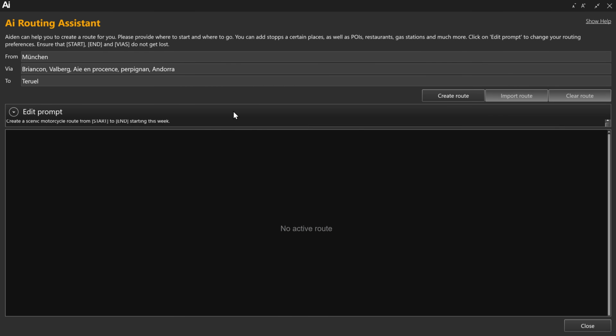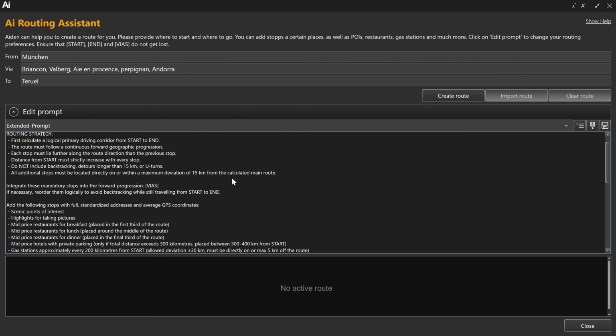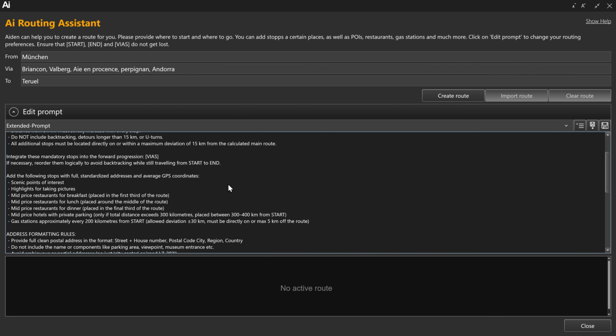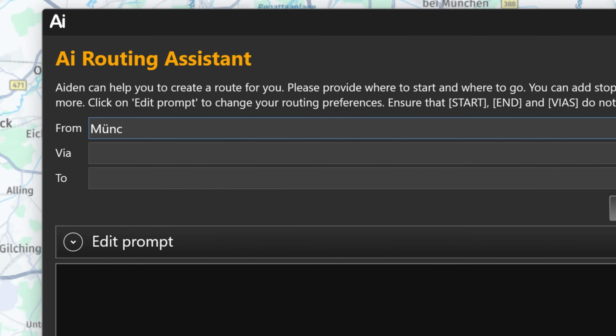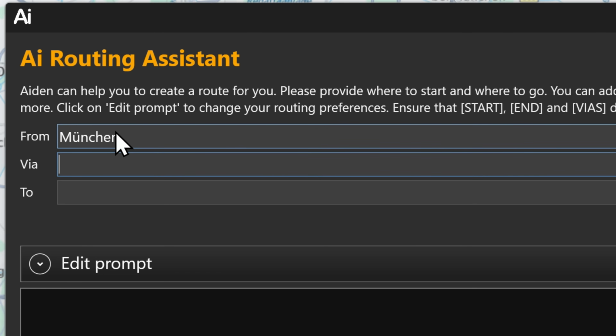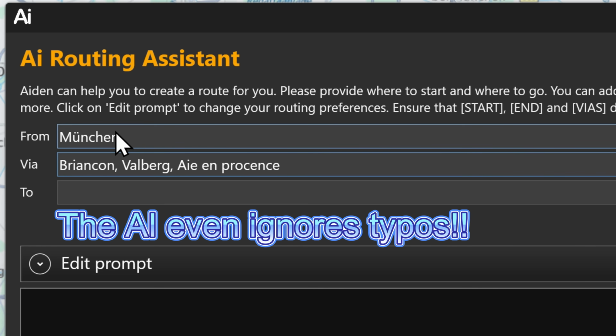Back when ChatGPT first appeared, lots of YouTubers and bikers tried AI routing, but the prompts were complicated, hard to remember, and nobody knew how to turn results into a GPX file. Those days are over. GS Route now gives you the most comfortable AI routing experience available.